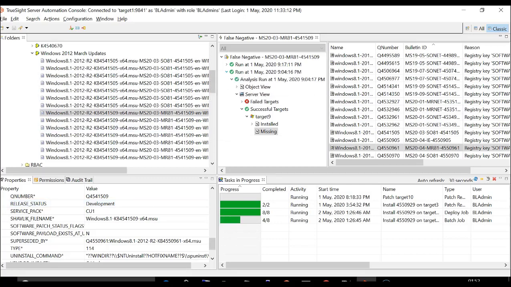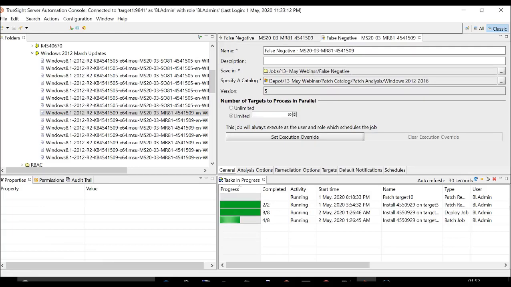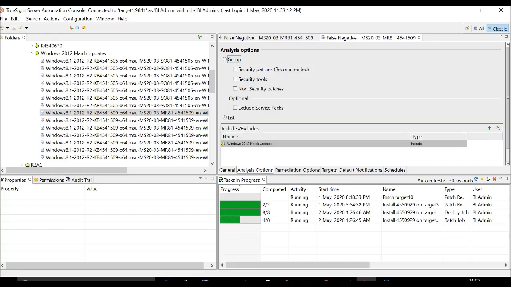In order to do that, you'll create a smart group. You can see I have already created a smart group. I'll double click and open the job. I have now opened the job. I'll go to the analysis options and I will select an include list which contains this patch.